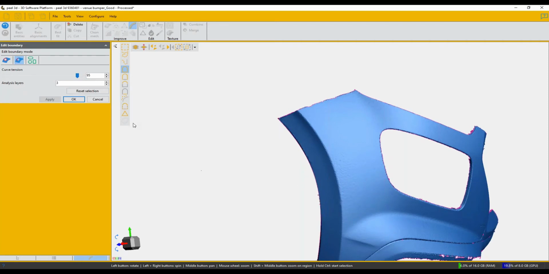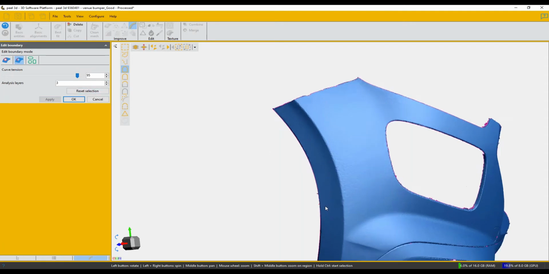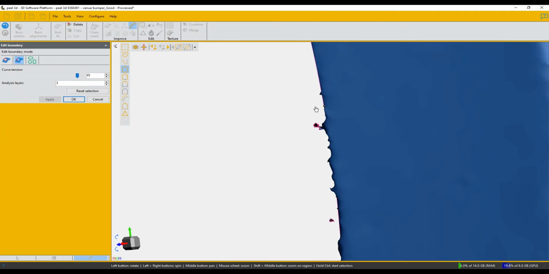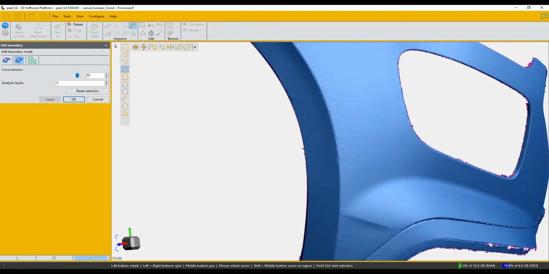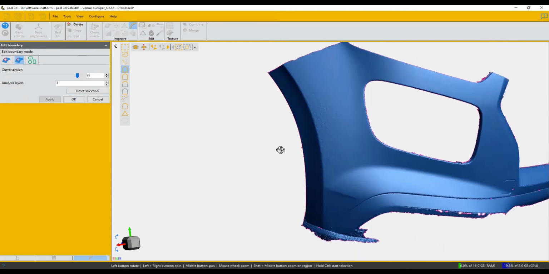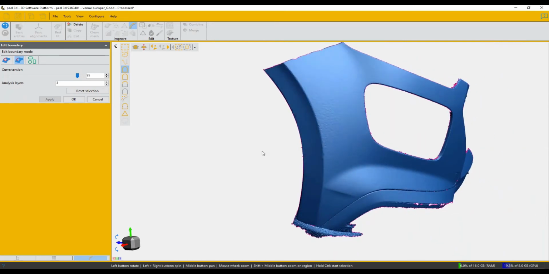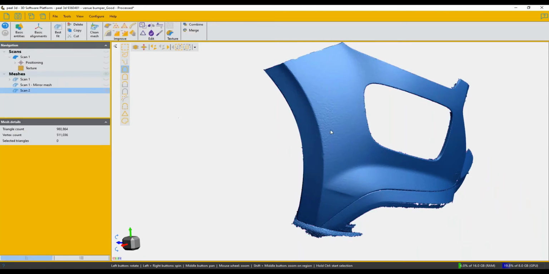smooth that out. We can adjust the analysis layers here, and that will also help us smooth out that boundary as well. After the tool, you might have to do a bit of cleanup depending on the quality of the scan, but this is essentially how we would go about processing our edge to smooth out the edge. Once you've fixed all the edges, we'll go ahead and close that. You can then start to smooth out the surface of the mesh.